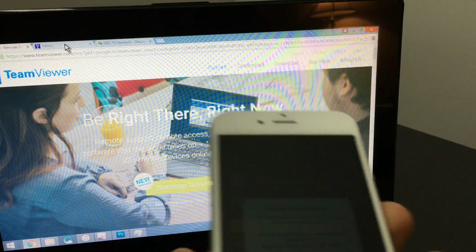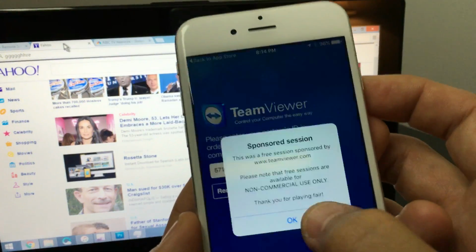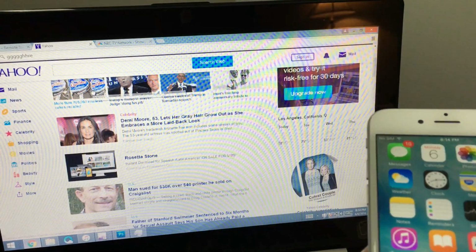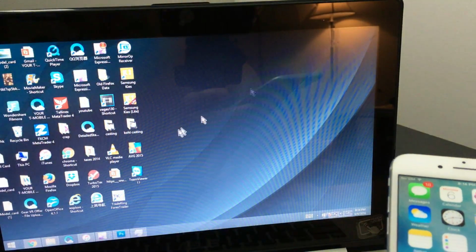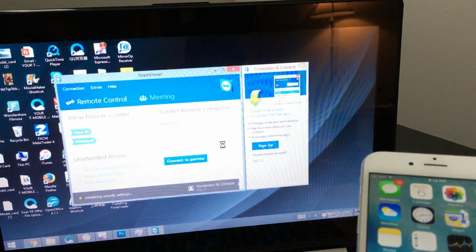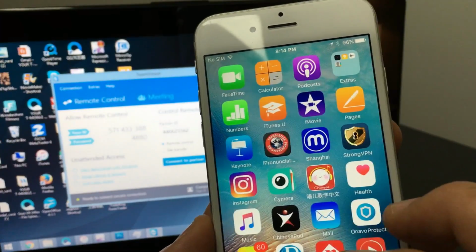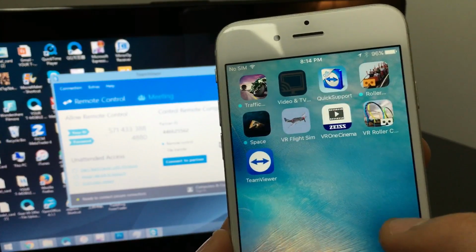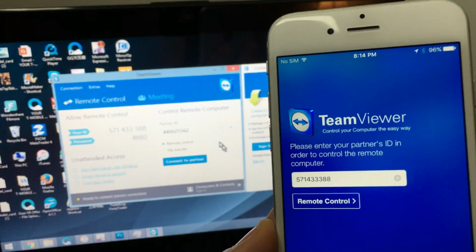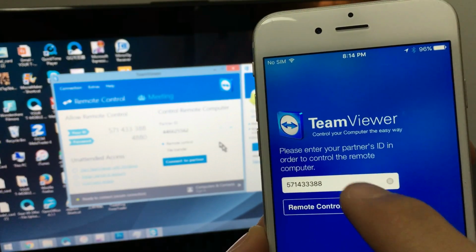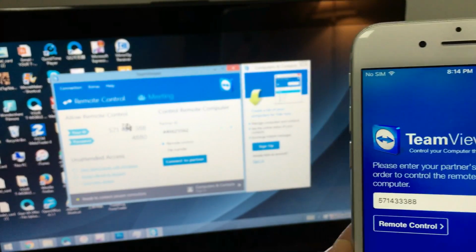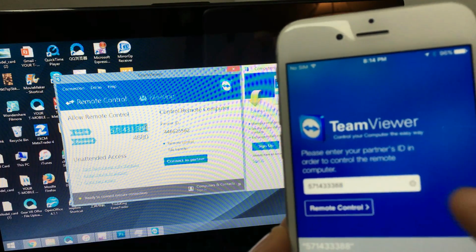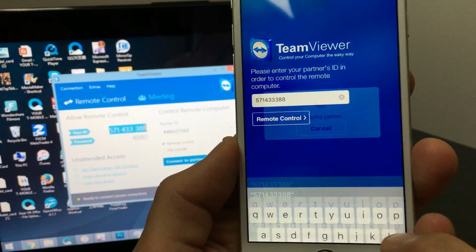Now let's say you want to connect to another computer remotely. Basically, what you're going to do is open up TeamViewer on your computer just like this. And then from here, you want to go into your iOS device and open up your TeamViewer from here as well. So mine's right here. Let me click on that. Now it says here, please enter your partner's ID in order to control the remote control. You can see that I have the ID right here, so I'm going to pop that in here. Now I'm going to press return.